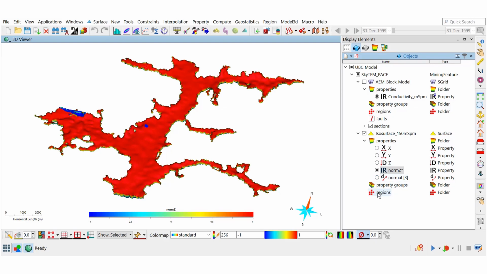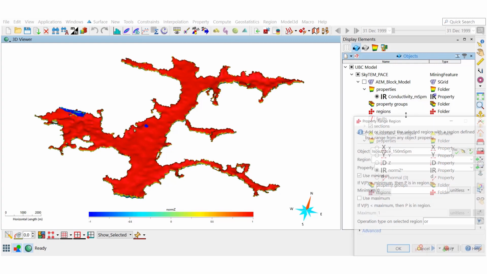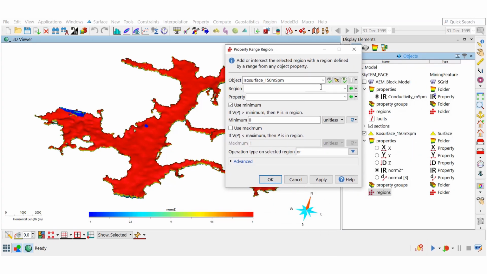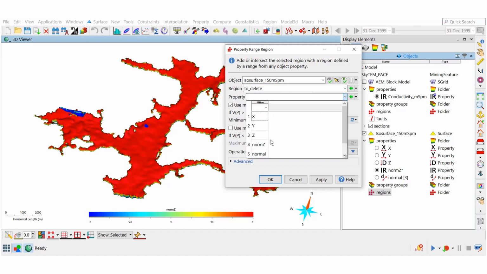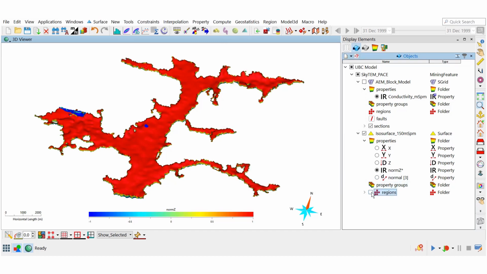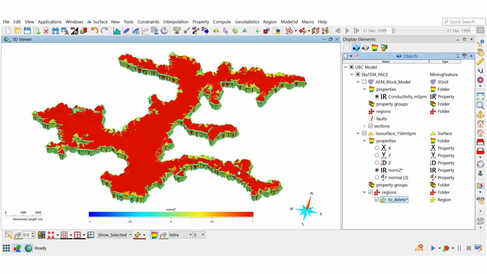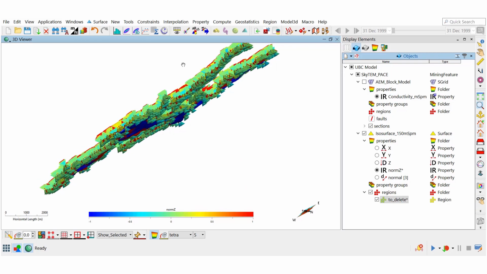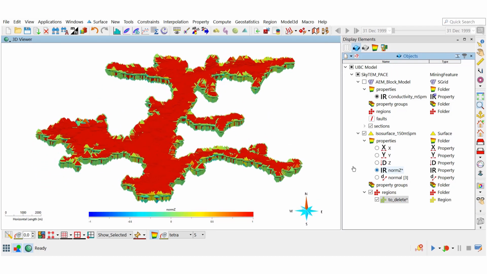So to do that, I create a property region on the surface. So under regions, I right click, create from property range. I'll call this region toDelete. And I will use the norm Z property, and we want to get rid of everything bigger than about -0.5. So I just OK that, and now that region's been created, if I turn it on, you see that it's actually highlighting all the nodes on the bottom part of the surface.